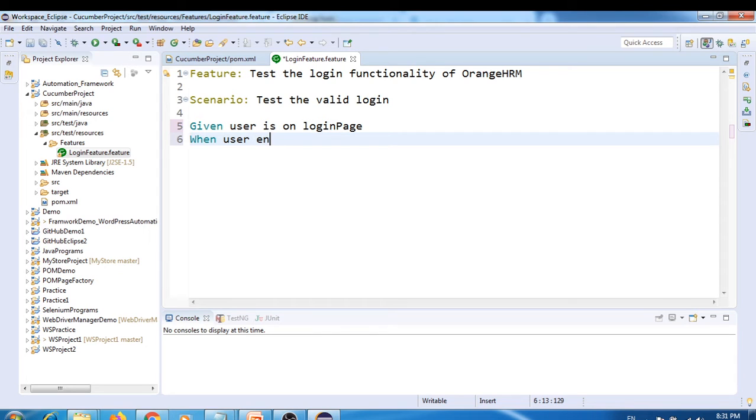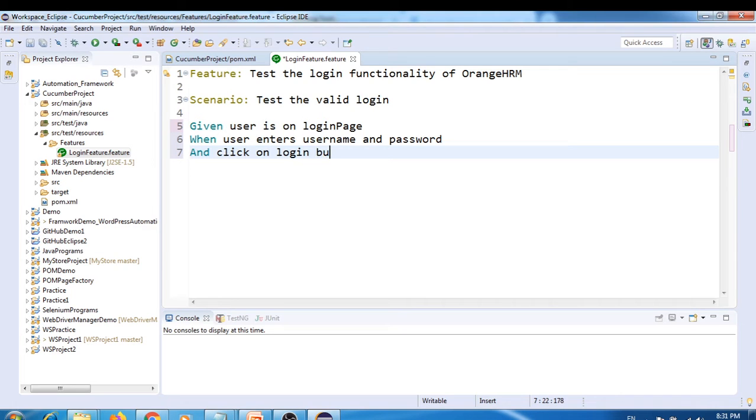User enters username and password. So this is the second, for the when condition. Given, when, and, so we will write some more conditions. When user enters username and password and clicks on the login button or sign in button, and then what should be the outcome.